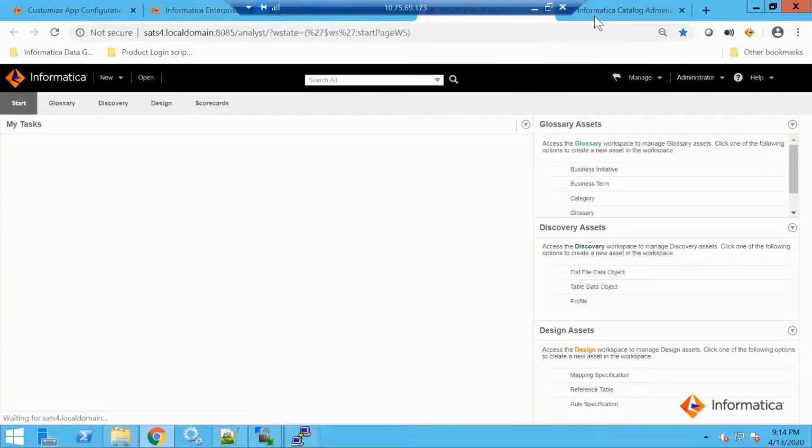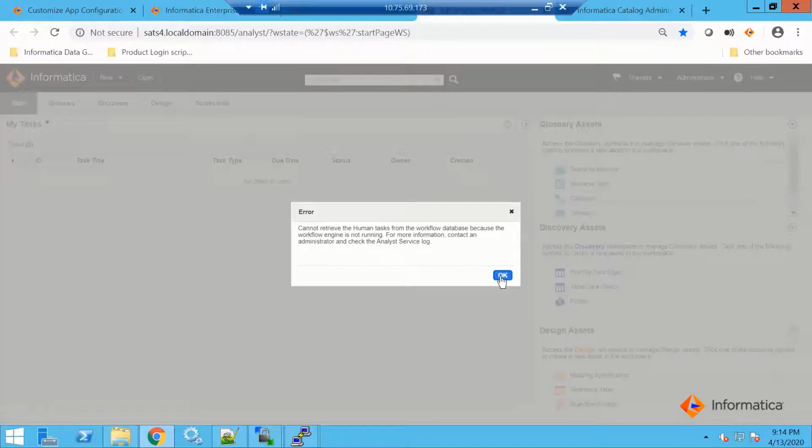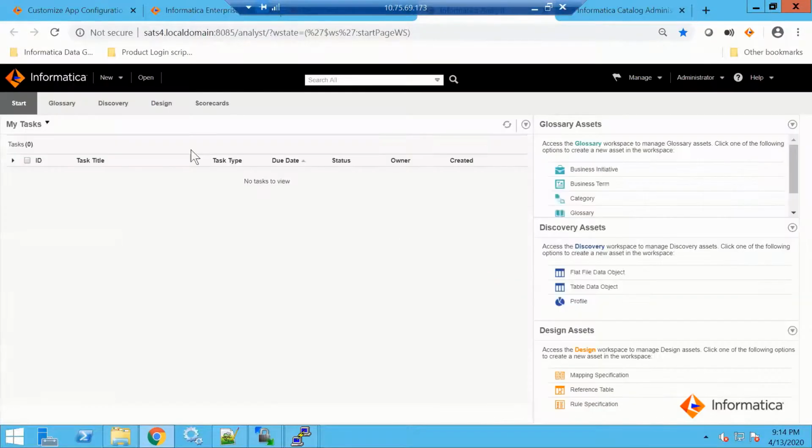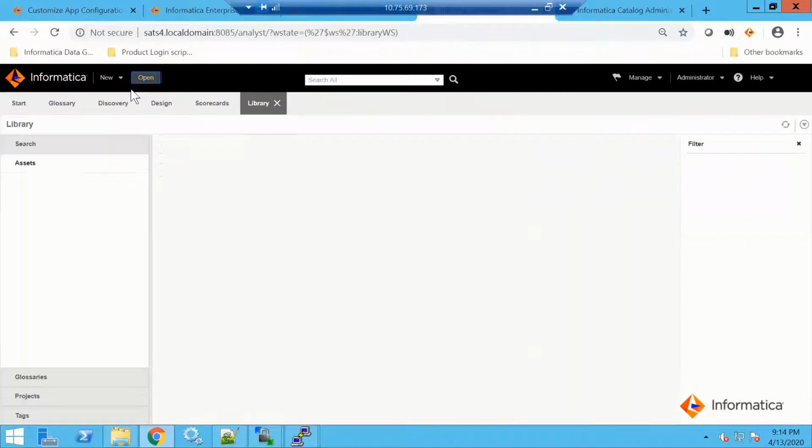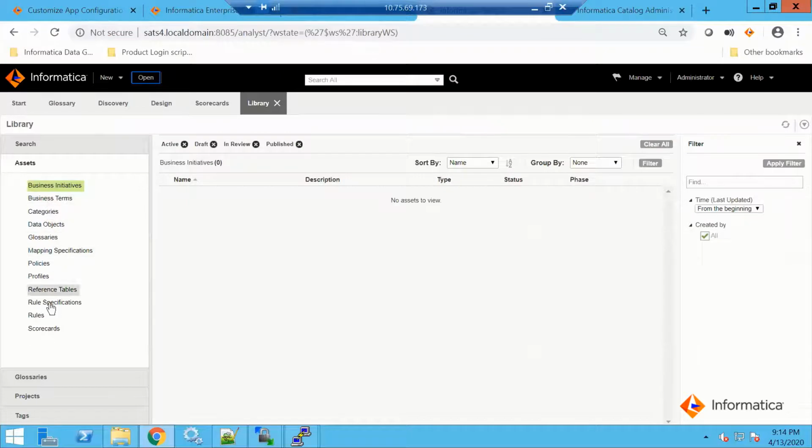Okay. So we'll not go into that side. Okay. So that is very much there here. So you can go and click on the various rules, reference tables, rule specifications. So this is also a different domain. We'll not focus on that in this training.